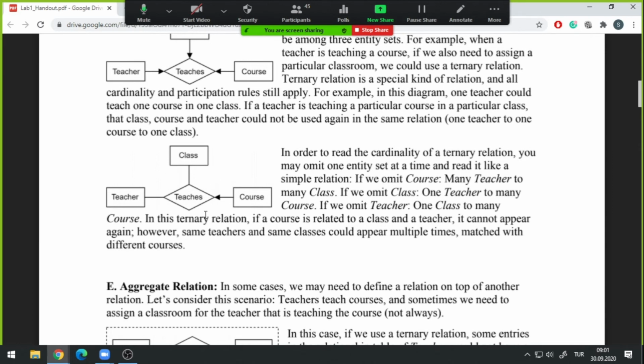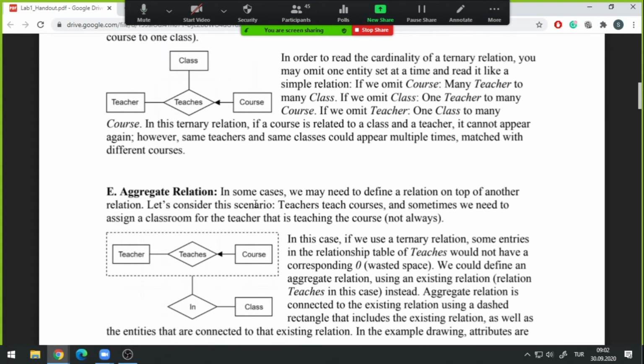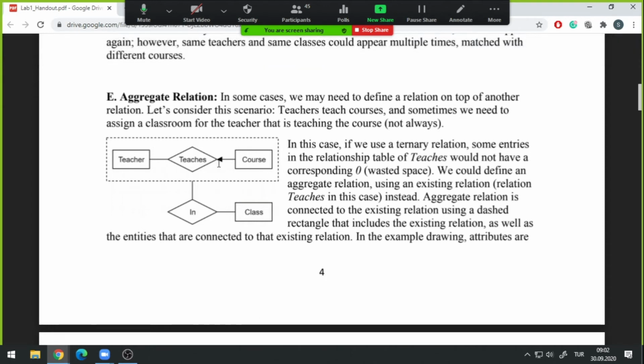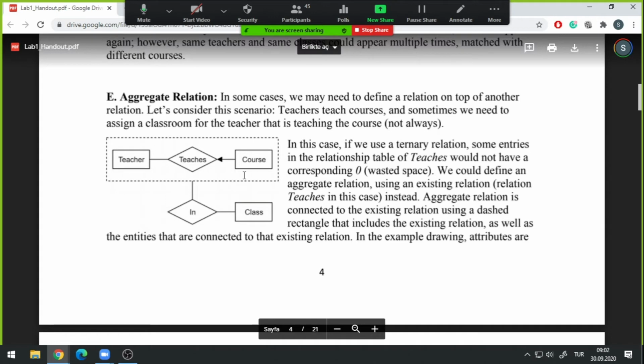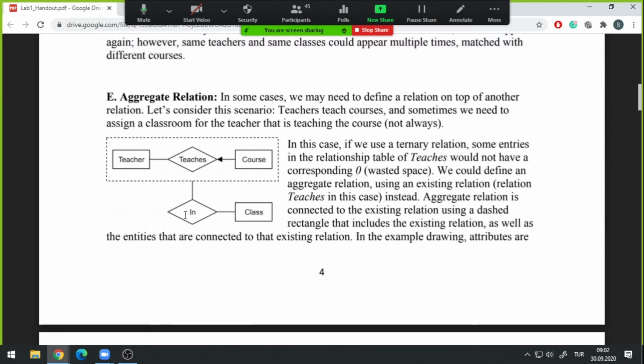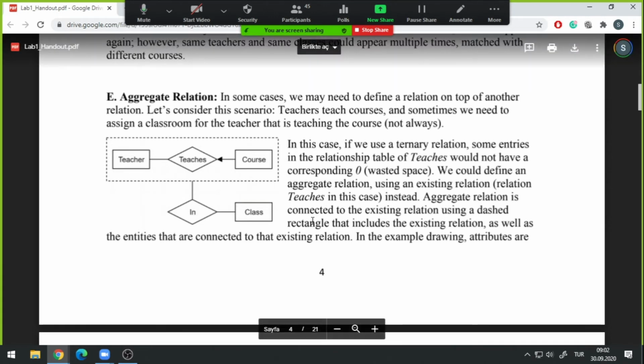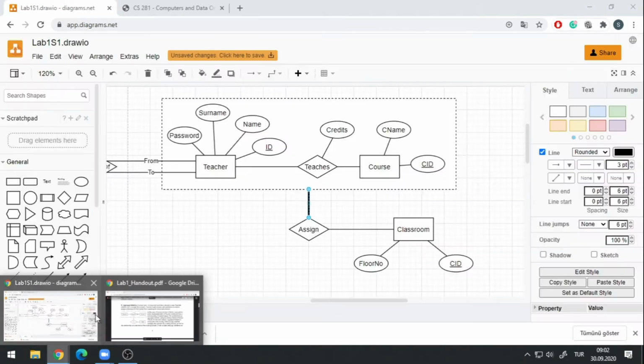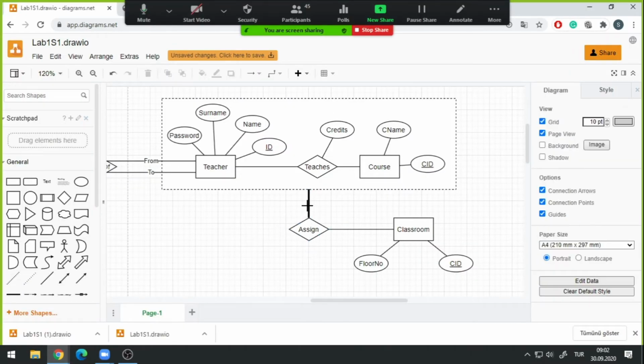With the ternary relation, we basically try to say that, okay, these three entities are always related together. With the aggregate relation, we separate these connections. We have two different relations, and therefore, sometimes maybe the activity is not in a class, maybe sometimes it's online. We have different possibilities with the aggregate relation. But in the relation in, or in our case, the assign relation, let me make it the simple line again.